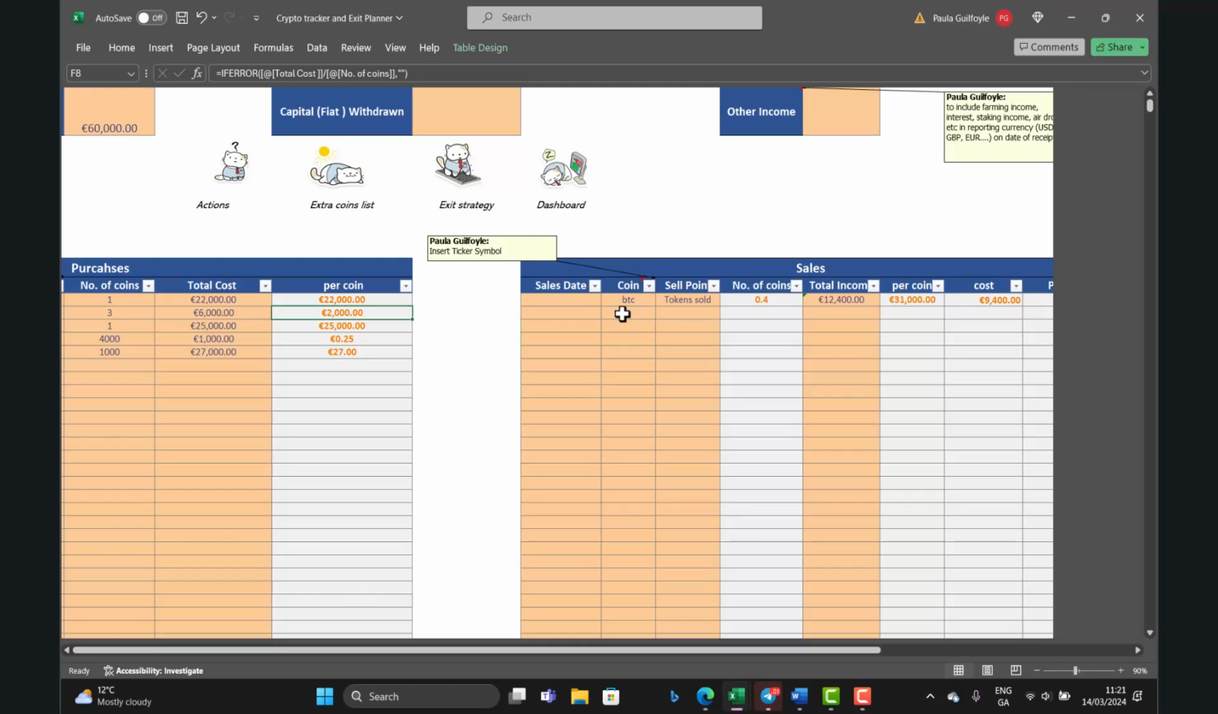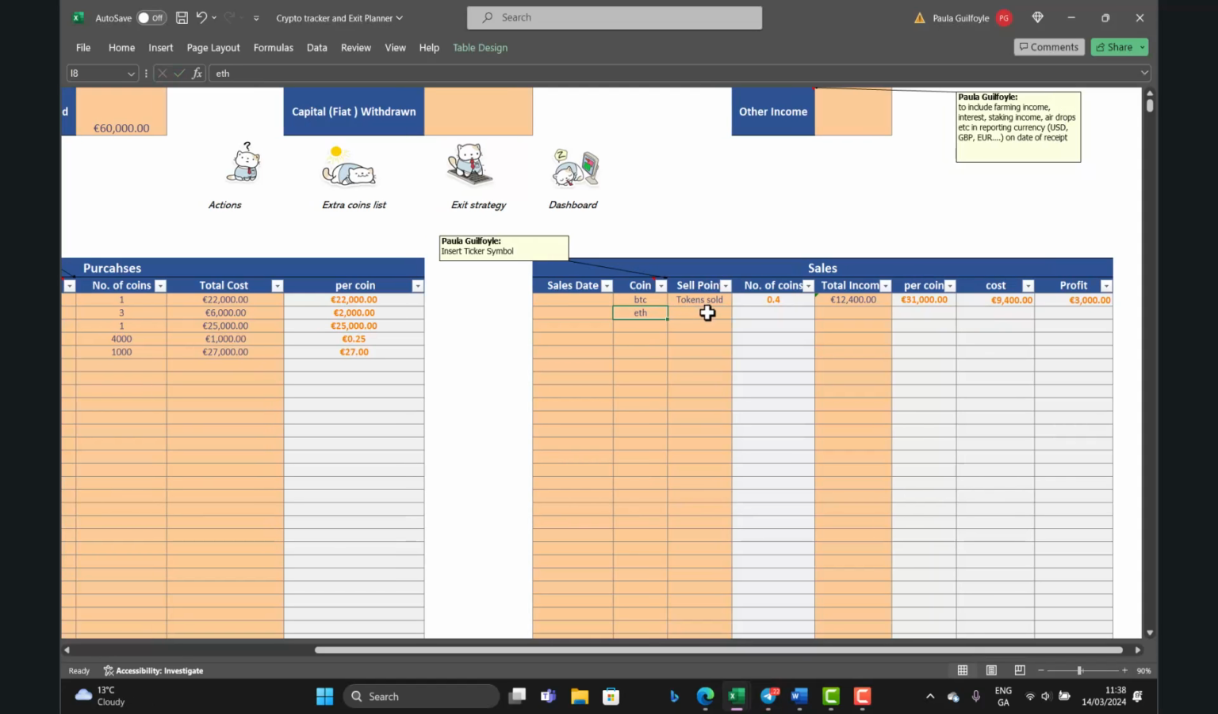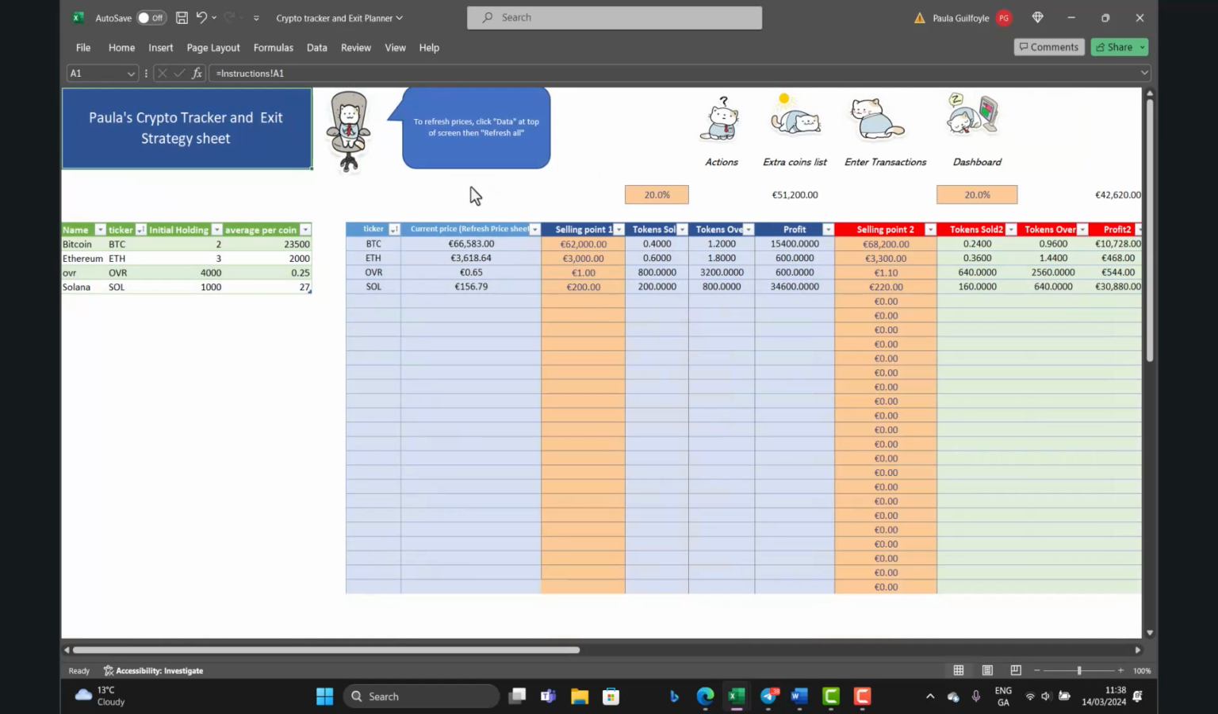So let's say we come along now and we want to sell some Ethereum. So if we enter in ETH here, and we're told it's time to take profits on our first one, and it's saying that we had 0.6 in. Now we can see if we jump over to our exit strategy, we were going to be selling 0.6 ETH at 3,000 euro.